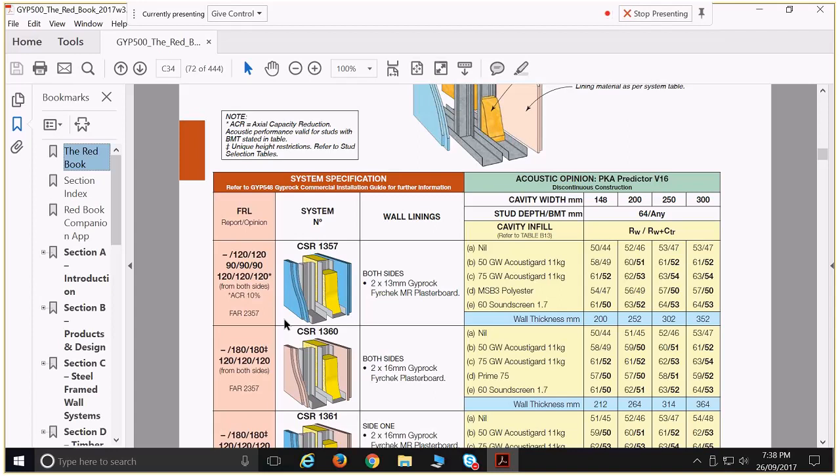We have 2 layers of 13mm fire check moisture resistant, then a cavity, insulation on one side, and then once again 2 more layers of fire check MR. For non-load bearing walls we don't have a figure for structural adequacy, but we have 120 minutes for integrity and 120 minutes for insulation. For load bearing walls, we've got 120, 120, 120.